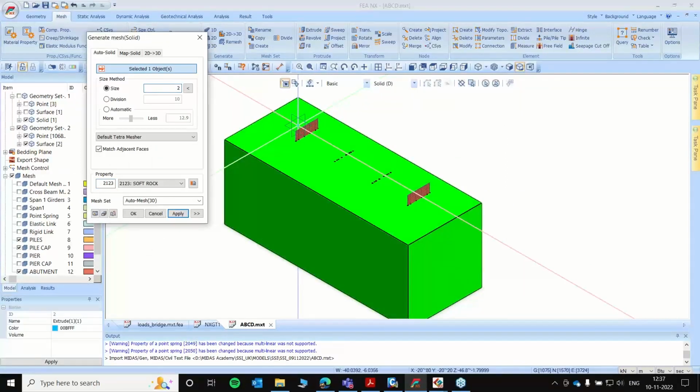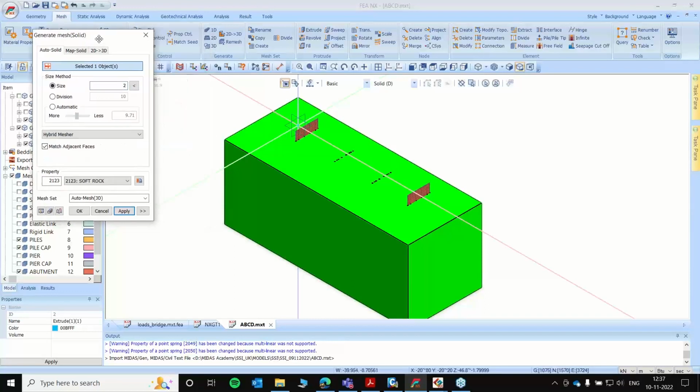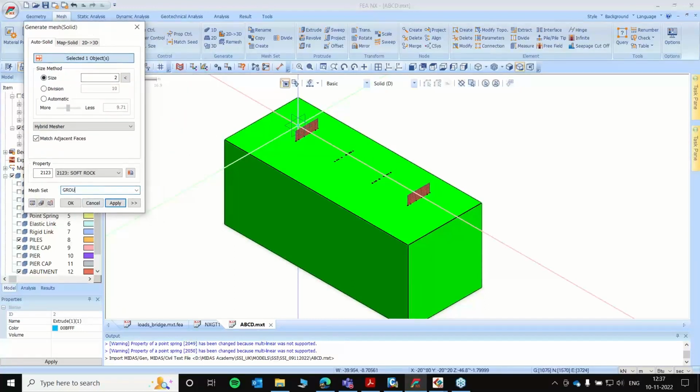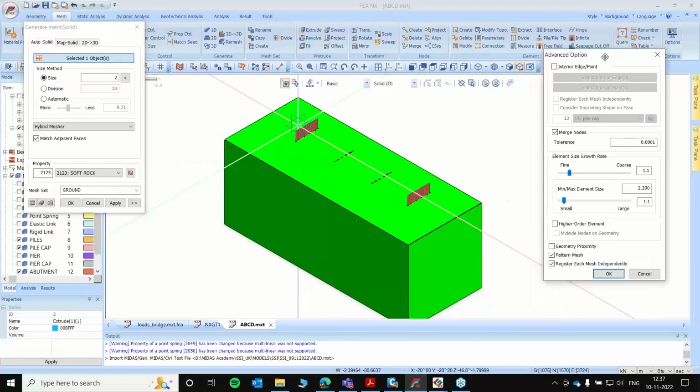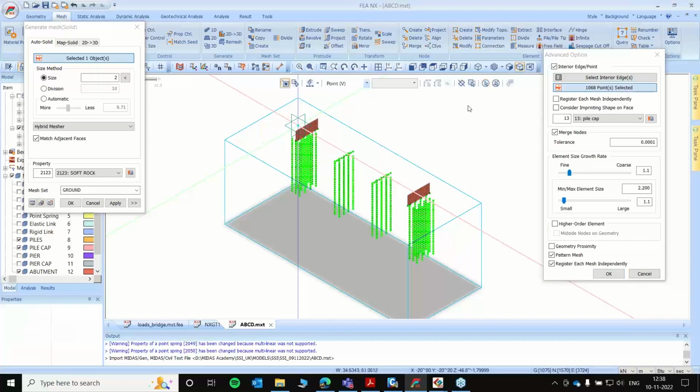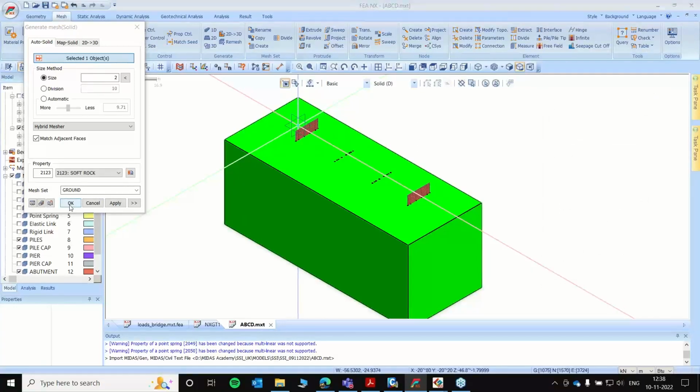So I give a mesh size of 2 meters. I'll choose the hybrid mesher and name it as ground. And I click this one because we need to incorporate the pre-existing mesh with the new mesh. For that, the nodal connection will be formed along the points that we had created using the convert node option. So we'll click on interior edge, select all the points. Okay, and I click on consider imprinting shape on face. Press OK.